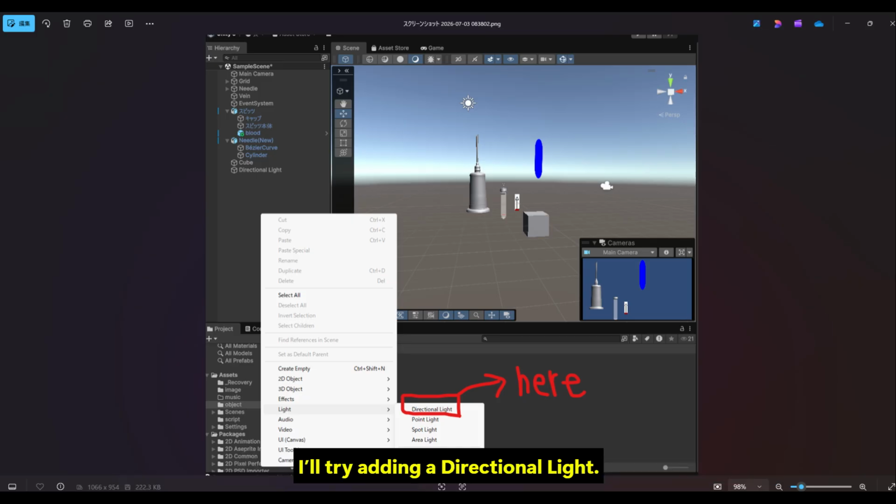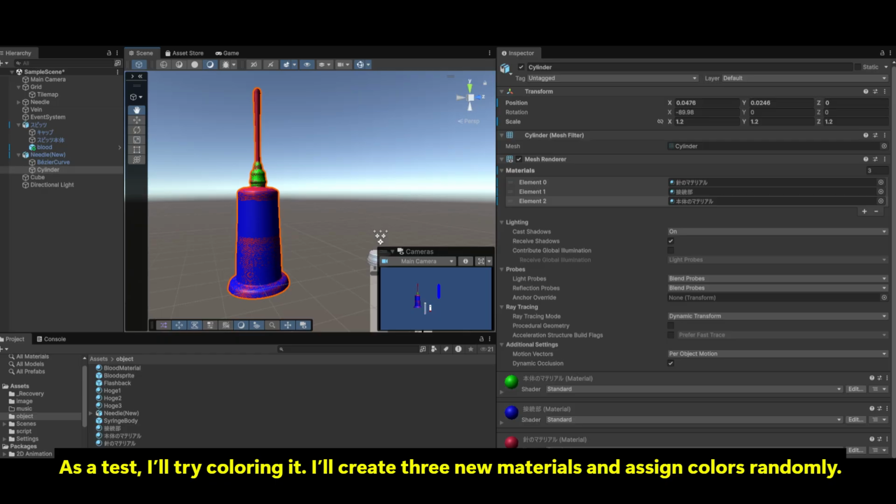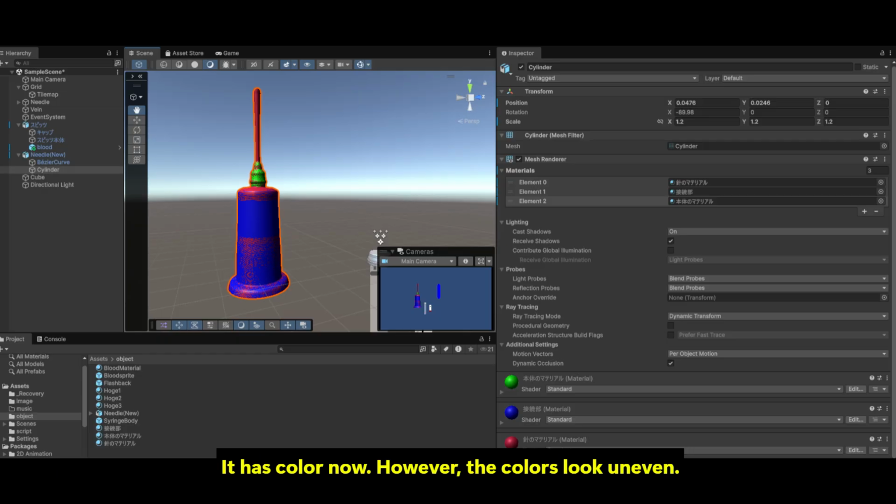I tried adding a directional light. Now it just turned gray. It looked like the light is hitting it. As a test, I'll try coloring it. I create 3 new materials and assign colors randomly. It has color now. However, the colors look uneven.